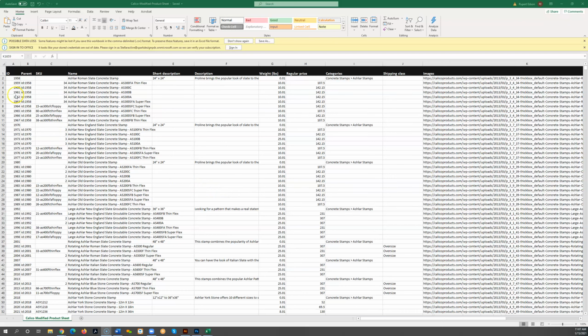So let's see where to dive in here. I mean, obviously, a lot of these are going to make perfect sense to you. The name of the product. The biggest thing here is understanding the parent product from the variations. The way that we associate these in the list, because really you can see that this is all one product here. This is the Ashlar Roman slate concrete stamp. And so this is the parent product, and then all of these are the variations of the product.